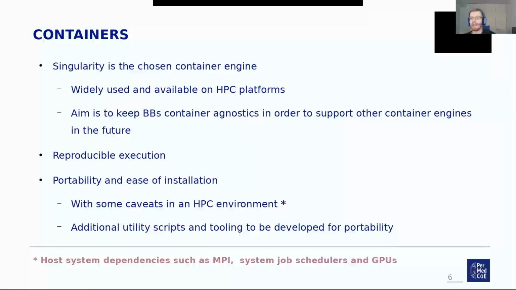So one key component of these building blocks are the containers, which then house the application itself. And here we've chosen Singularity as the container engine. Mainly because it's widely used and available on most HPC platforms, but we do aim to keep the building block container agnostic somewhat in order to support other container engines in the future. Then if Singularity isn't available, or people want to use some specific implementation, for example, Charliecloud or Sarus or rootless Docker or something in the future, we would like to enable that use case.